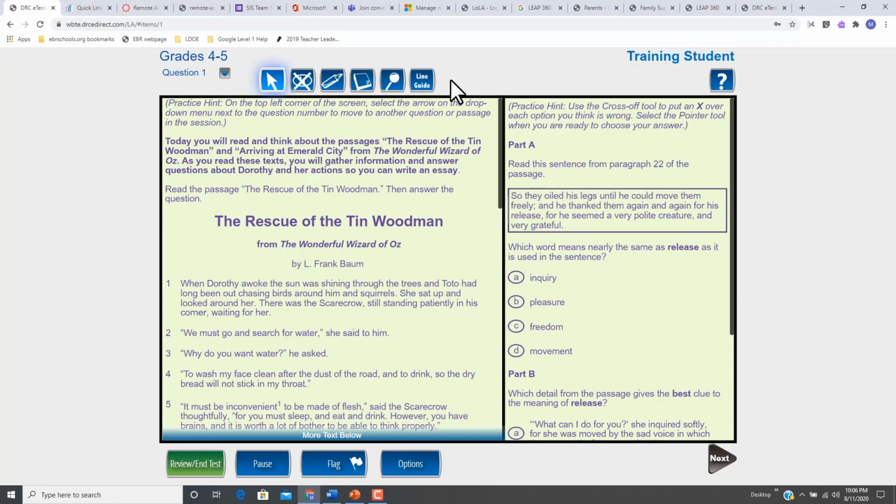So if I look at the line guide, basically what that does is it helps you read a little bit better, if you need it. You see the line is underneath the sentence that you're reading. All right, and so that's what the line guide is. Notice that it looks to only appear in the passage. It won't appear on the question part, it will only appear on the passage.